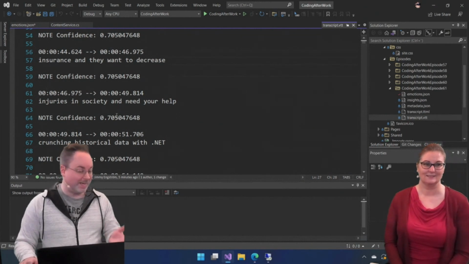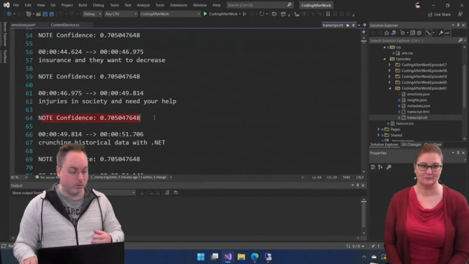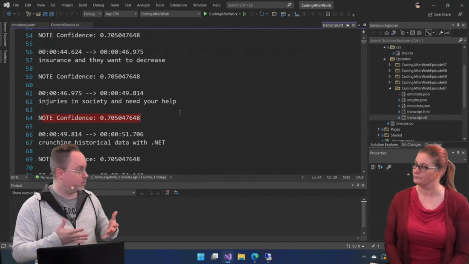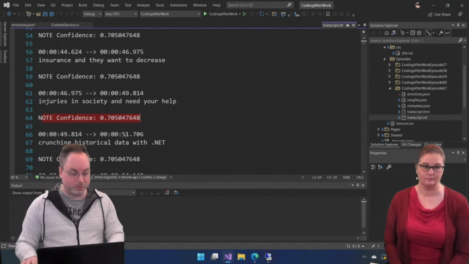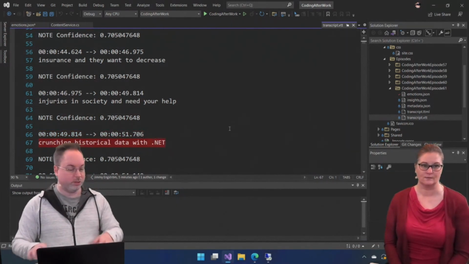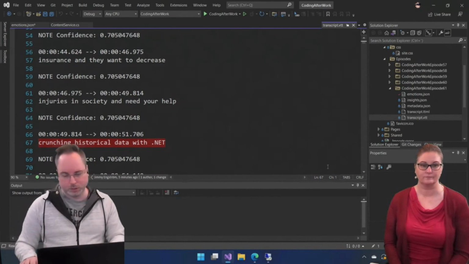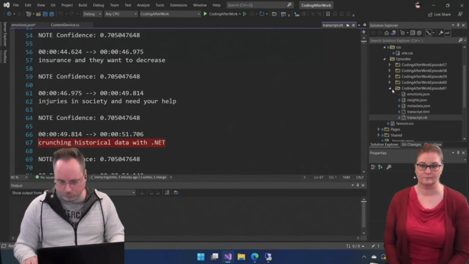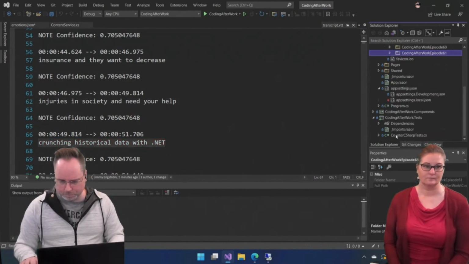And so basically, this is a text file. It has a note. A note is a comment, so we're not going to use that. And we have, from this time index to this time index, it's going to show crunching historical data with data. Okay, great.